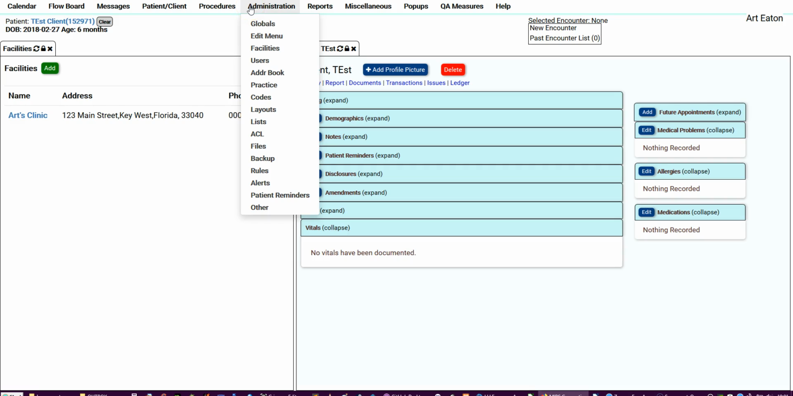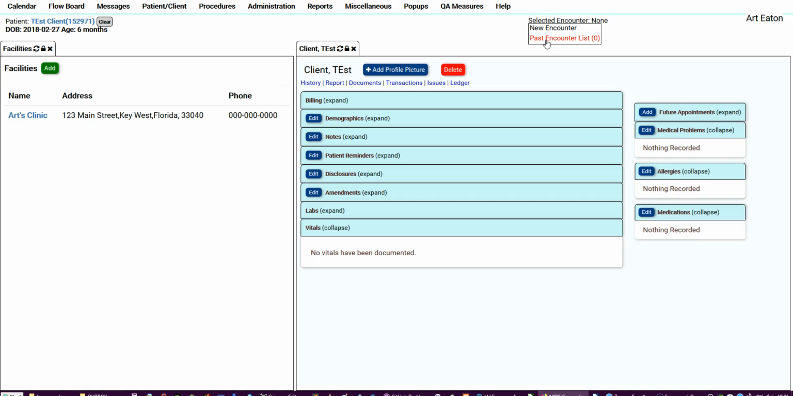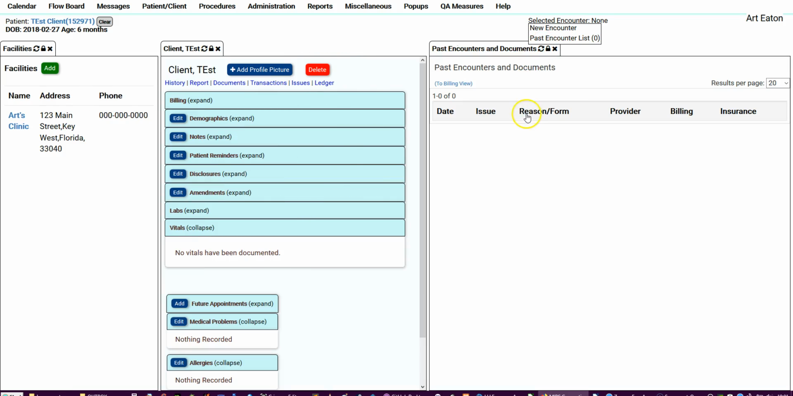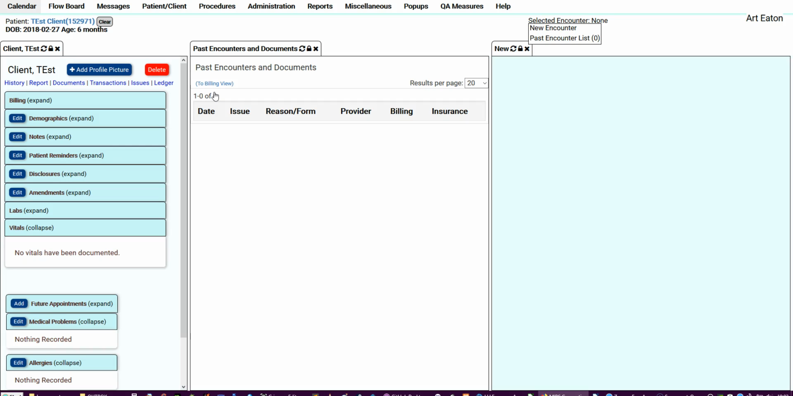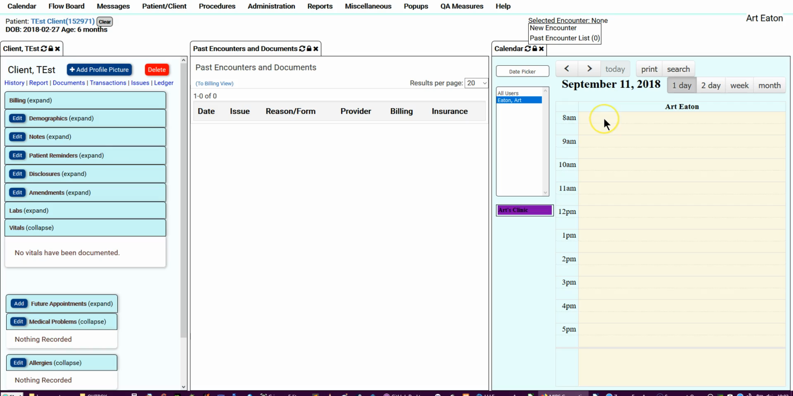Now we're going to go to a past encounter list for this patient. We don't have any encounters for this patient, so I'm going to create a new encounter. Now, mind you, you can set things up so that if there is an appointment in the calendar, when you click on an encounter or a visit in the calendar or flow sheet, you can have it automatically generate an encounter for the patient. But we're not doing that right now. So we're going to hit new encounter.